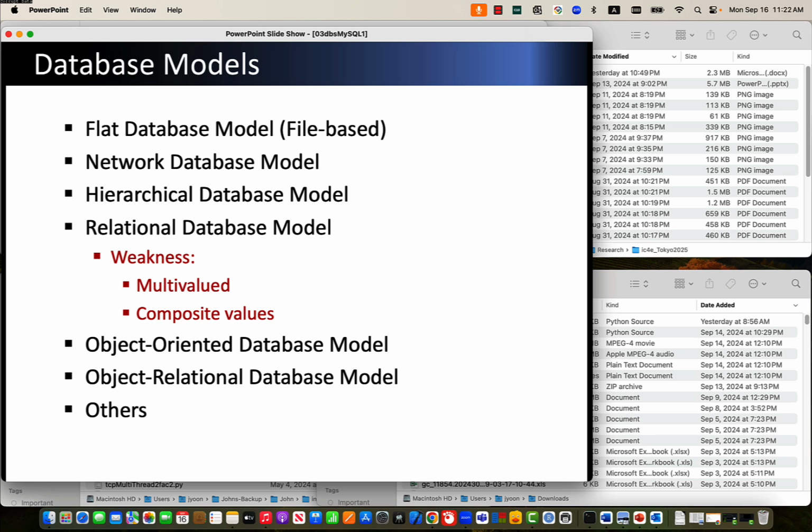But those multi-valued composite attributes can be represented in object-oriented database models. Object-oriented.